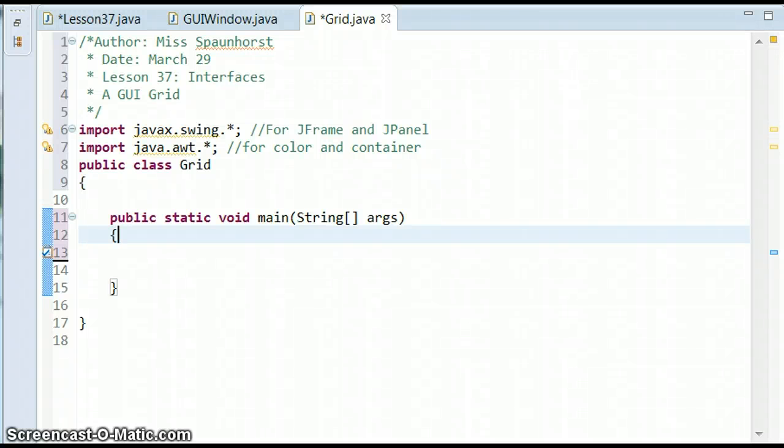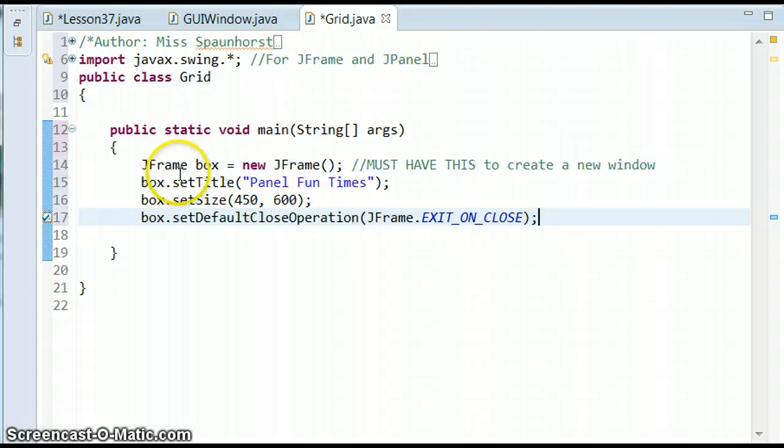The last thing we're going to cover with interfaces is we're going to put together a grid. So go ahead and pause here and set it up just like this. Then we're going to set up our J-frames. So go ahead and set up your J-frame.